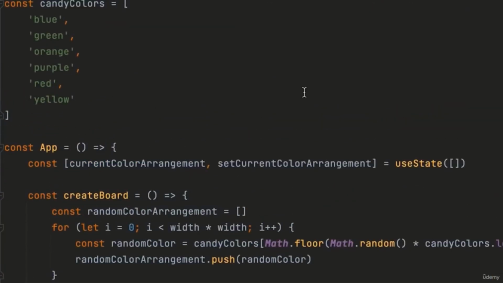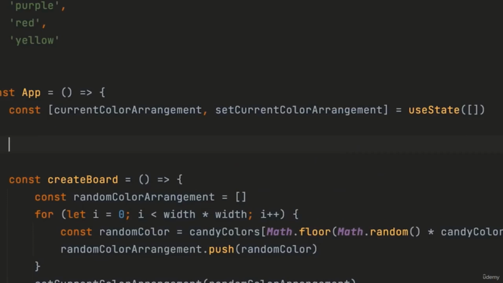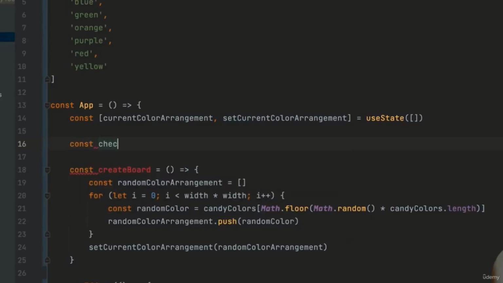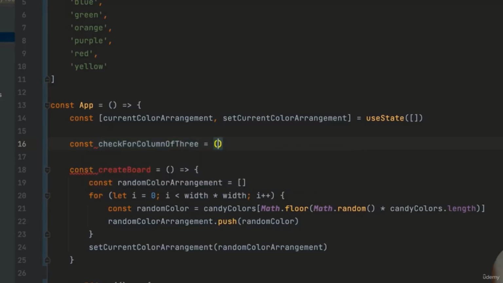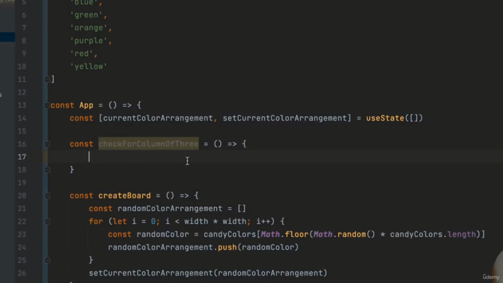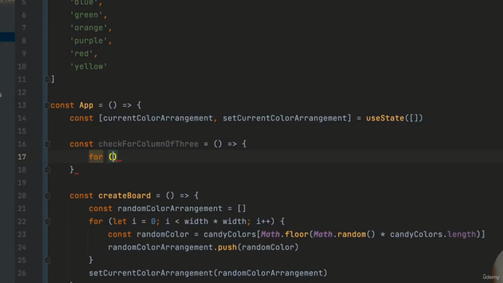Let's now start to check for columns of 4, columns of 3, or rows of 3. So I'm going to do this with more functions. So right above the createBoard function, let's write another function, this time to check for a column of 3. So there we go, here is our function. Let's carry on. Once again, I'm going to have to loop in order to do this. So I'm going to loop over all my squares, all 64 of them. So let i equal 0.